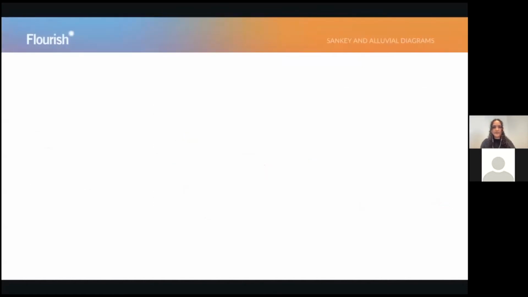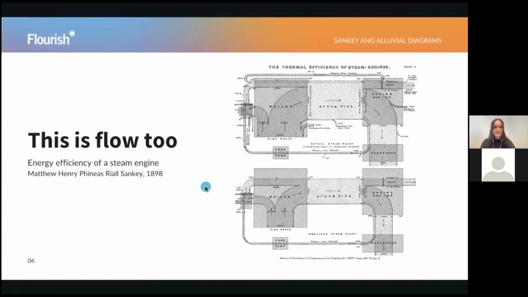And the second bit of history I have for you is this energy efficiency of a steam engine diagram, which was made by Matthew Henry Phineas Riall Sankey, whom, as you may guess at this point, gave the name to this type of chart. Here we have a much more complex visualization of flow, with branches that divide and move alongside the visualization. So this is far more complex than Minard's attempt at visualizing flow. And this is basically where our Sankey diagrams come from.